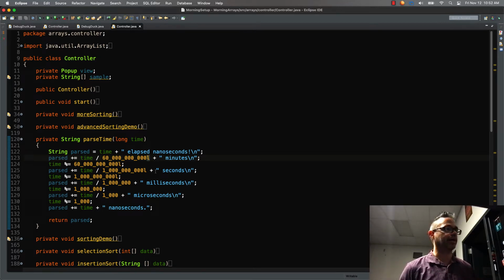Then I go to my time, and I do modulo equals 1 billion again. So I'm dividing and only keeping the remainder. So now all my seconds are gone. Now I'm left with milliseconds, microseconds, and nanoseconds. Same process again: parse plus equals time divided by 1 million to get my milliseconds. And then time modulo equals 1 million, so I can grab that again.